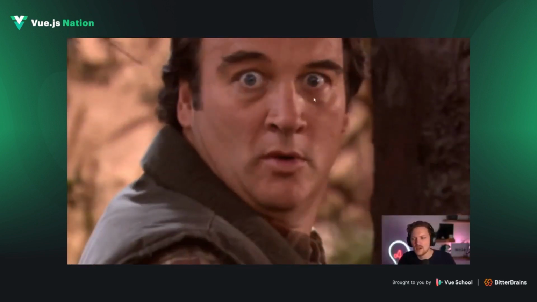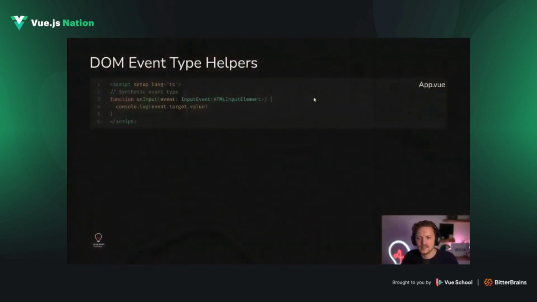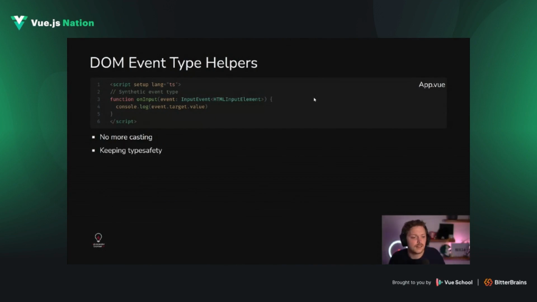But I think in the Vue ecosystem, we can even go beyond that. So let's check how. Well, the main point is that we could say, okay, we don't need any casting. Great, we provide that. Lovely. The default, like standard input event can't take that, right? It's not defined like that.